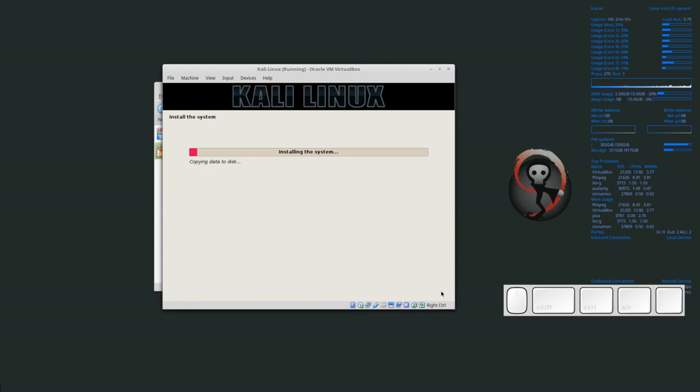Notice we haven't installed anything. We haven't actually changed anything about our host operating system. We are only changing data inside this virtual machine, not the actual host. Okay, so now this is going to copy data to disk, and we will speed it up so you don't have to watch it.